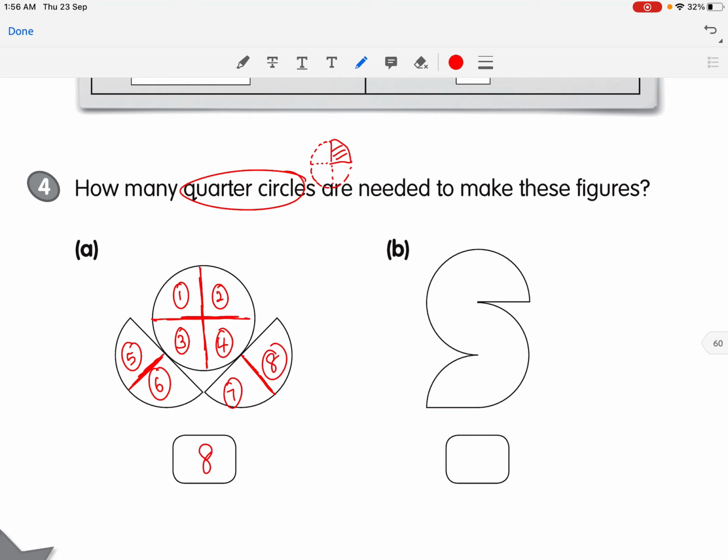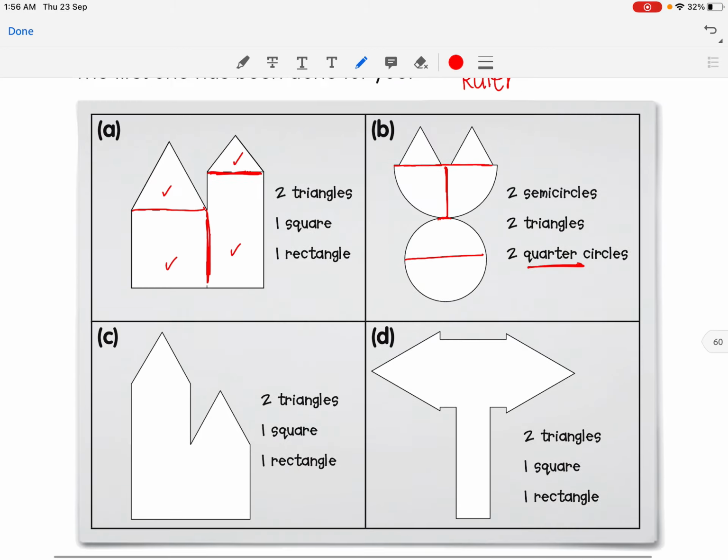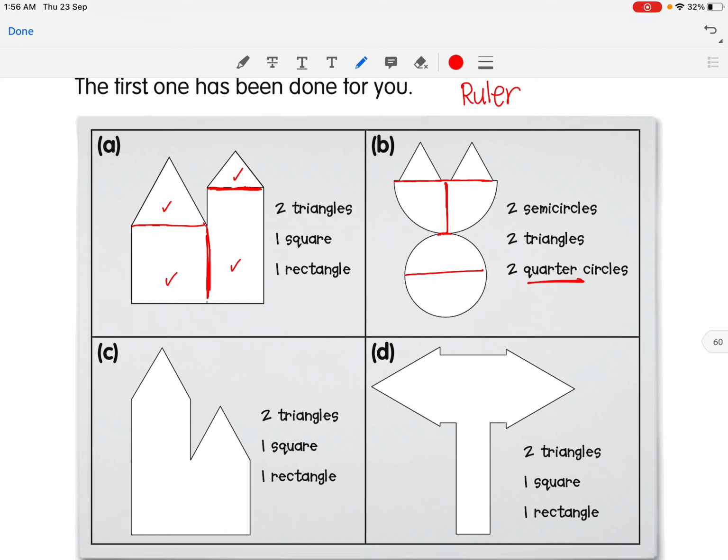I want you to try this one on your own. Alright, so for the teacher who is helping, please do hit the pause button. Give them some time to do this. Alright, so remind them to use a ruler.